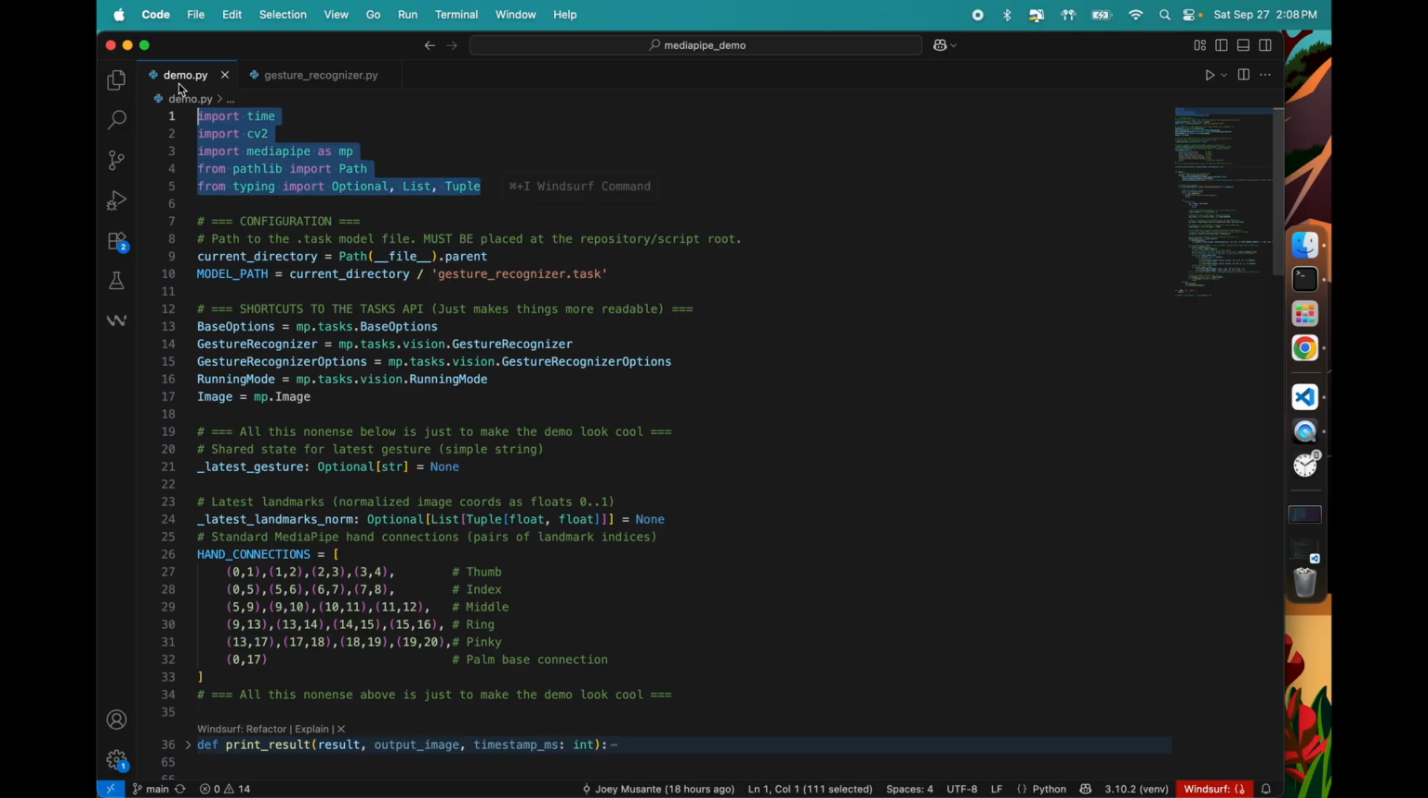So the imports are up top, nothing crazy there. This is the model that we're using to do the gesture recognition. I'm not training my own model yet. I don't know how to do that yet. So we're just going to use the downloaded one that we did earlier in the beginning of the demo.